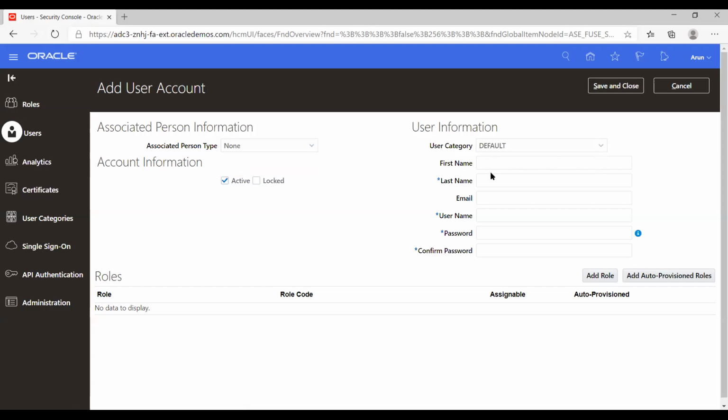And category I'm choosing as default, and I'm choosing Arun as my name, and I'm giving my email ID, and this is my username. With this username, I'm going to log in. So I'm giving password.